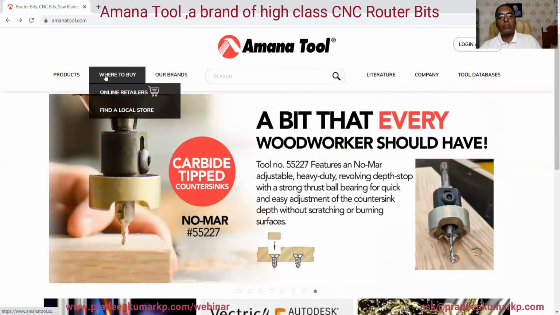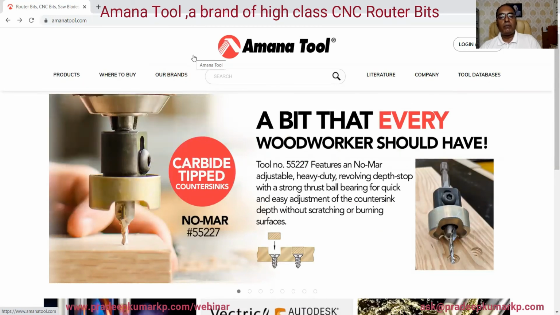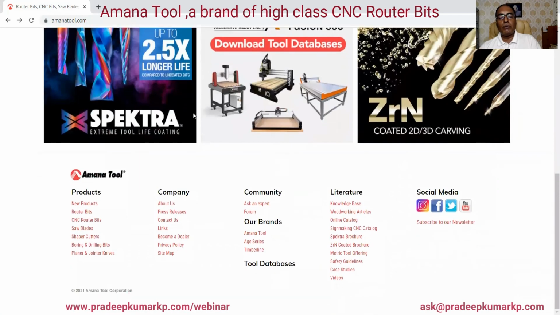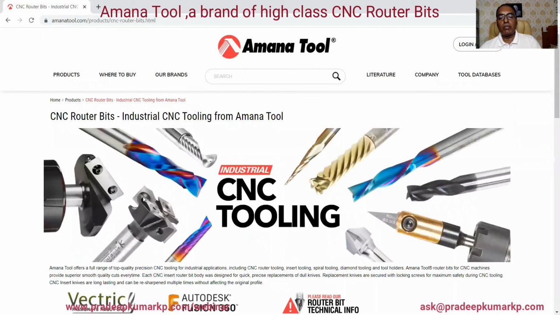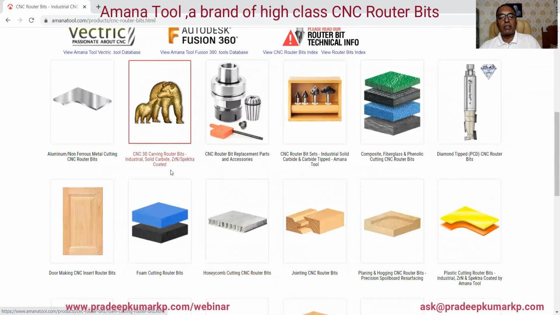So this is a very standard tool, no? You can keep this as a standard tool in your mind. So when you look at the other tools, you can compare and see what the difference is. And if you learn a little bit about CNC router bits, you can easily compare them with other bits and find the right kind of bits for your application.